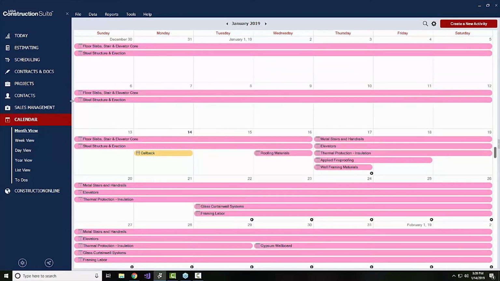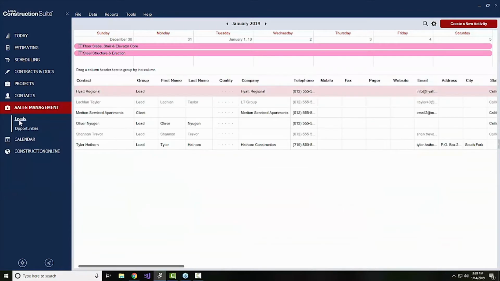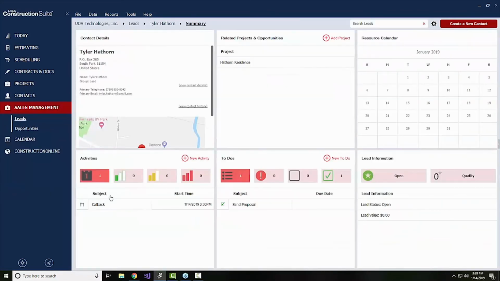And of course, if we go back to our lead, the types of things that you'll get when we're looking at creating an event for Tyler here or any of our leads. Yeah, and actually, while we're on this screen too, we're talking about the new ConstructionSuite 10 today. This is the screen that we're showing you guys right now.